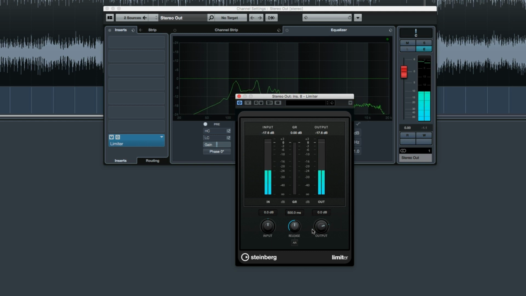So the first thing I'll do is work on the output, and I'll set that to minus 0.1. This will ensure that any level that comes into this limiter will never exceed 0.1 decibels, and thus my mix will never be louder than this.